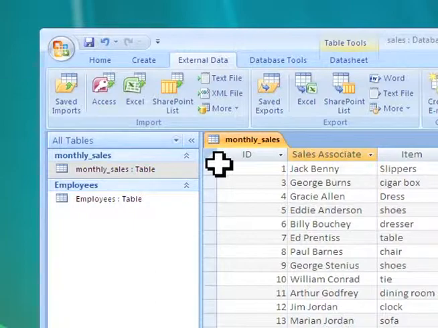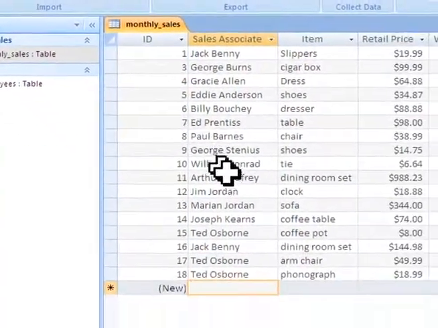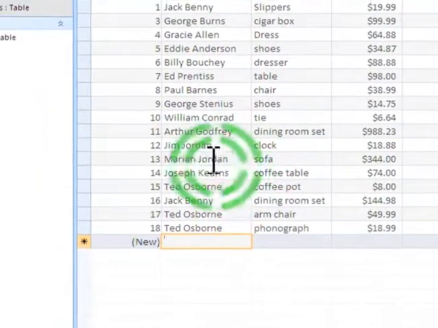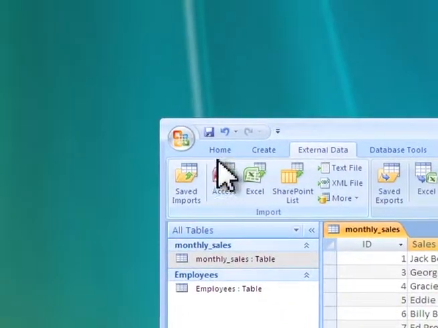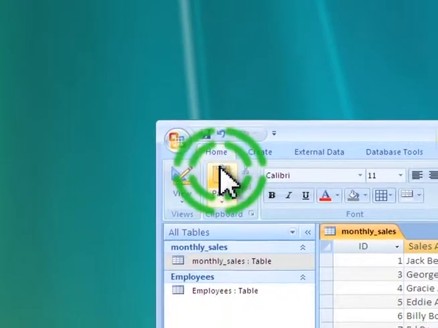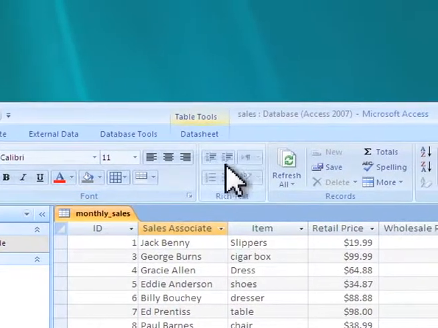The built-in Find and Replace function can be a very useful tool for database work. In this demonstration, we're going to find all occurrences of Ted Osborne and change them to Theodore Osborne. To do that, we'll first click the Home tab near the top left corner of the Access window, and then click the Find button, which is on the far right side of the Home menu.